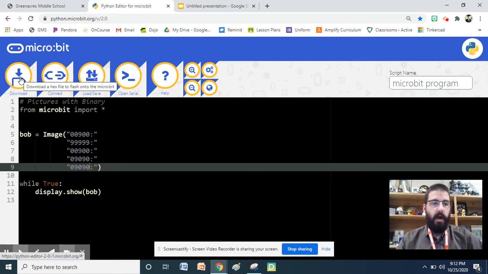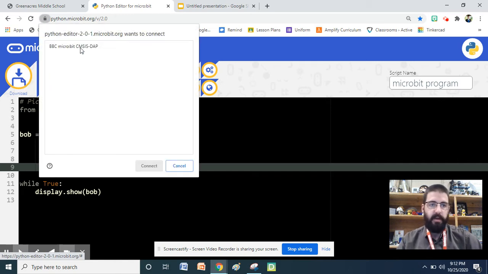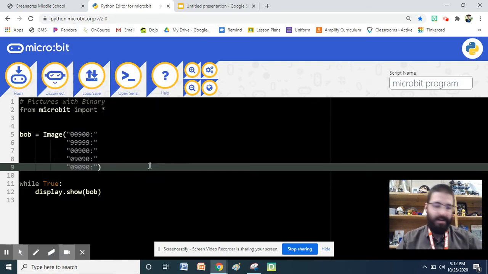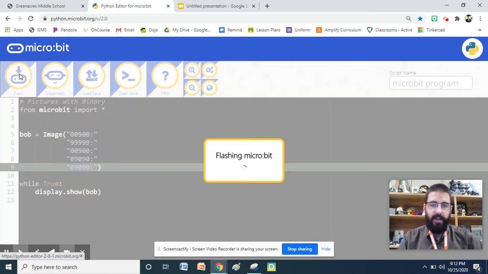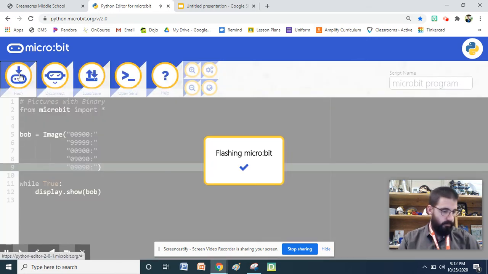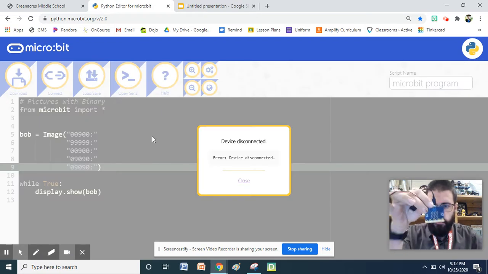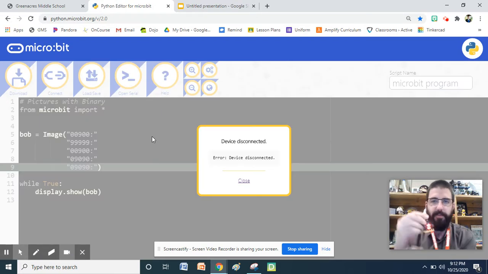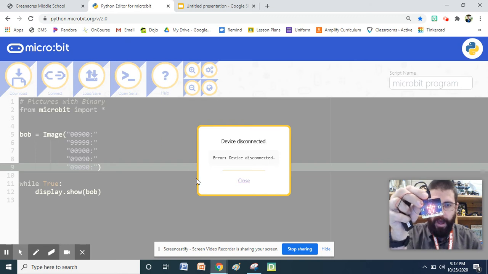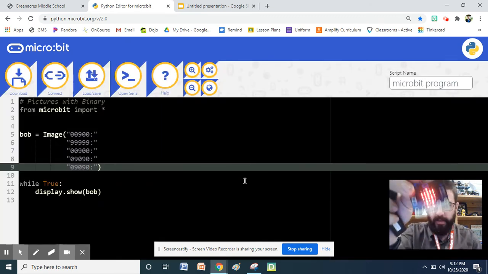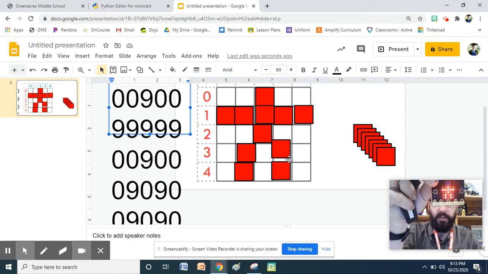Okay. So I'm going to connect my microbit because I unplugged it. You shouldn't have to connect it every time if you leave it plugged in. I'm going to flash it. Boom. Okay. So I'm going to unplug my microbit so y'all can see this. The battery fell out. There we go. Okay. So I have Bob. Bob matches exactly what I have here.